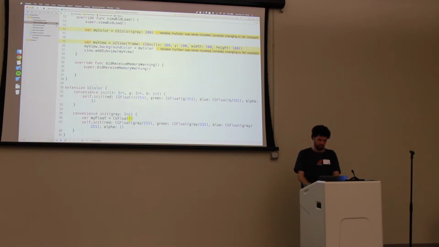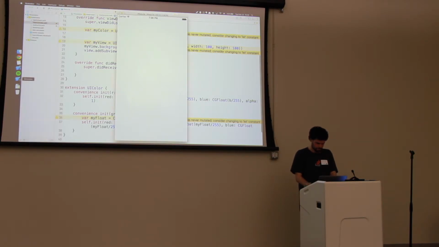We have to convert this to CGFloat before we make any changes in it. That's the problem here. There it is. Okay.